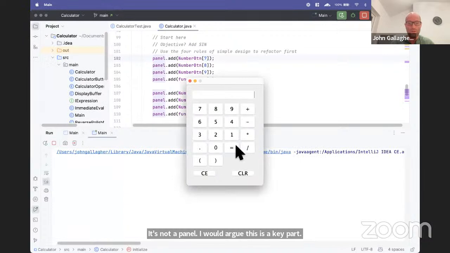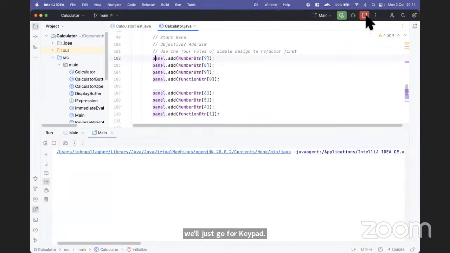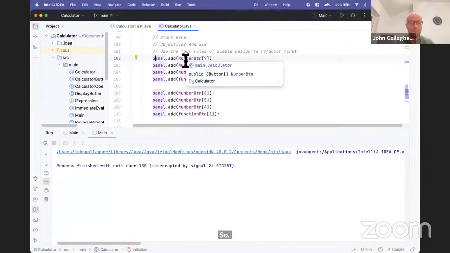Like, launch it, you look at it, and again, it clues in how you describe it. You say, I'm going to punch something into the keypad, or maybe I don't know what else. Can you think of an alternative name, Jake? If not, we'll just go for keypad. I guess keypad's good. Cool. So we're going to rename panel.